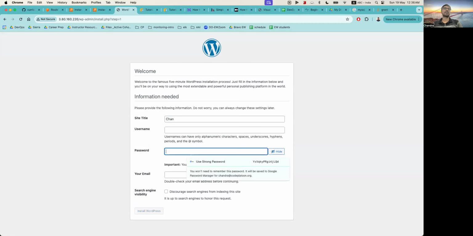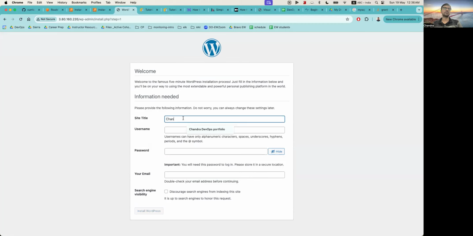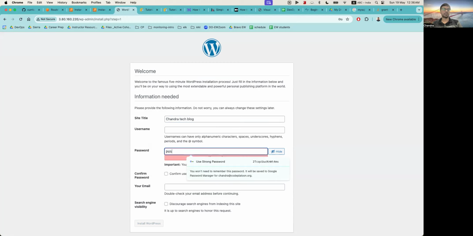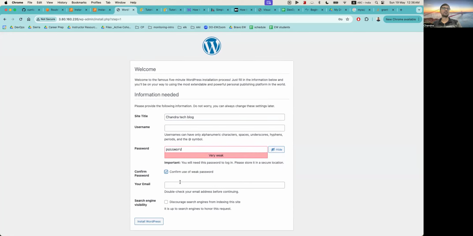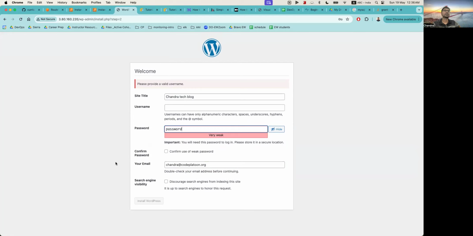So once you go inside, you can just give the site title, Chandra DevOps. Password, I can just give a password. Okay, confirm use of weak password. It will ask you to be sure that you want to give an email address, you give an email address. You can install WordPress. This will install WordPress for you.